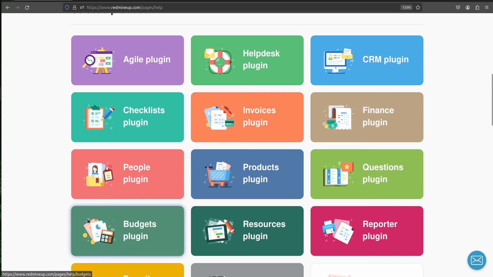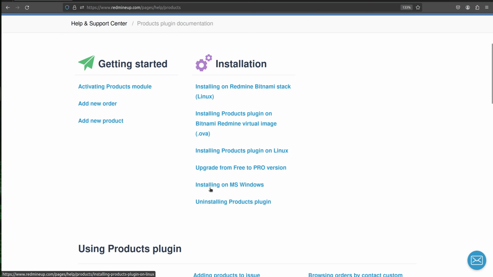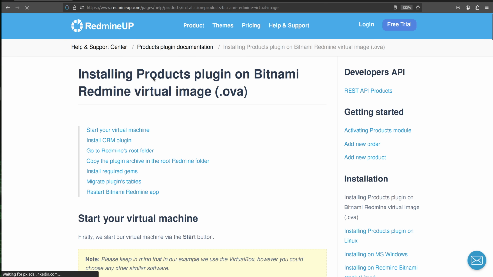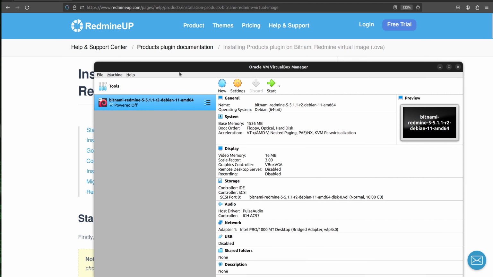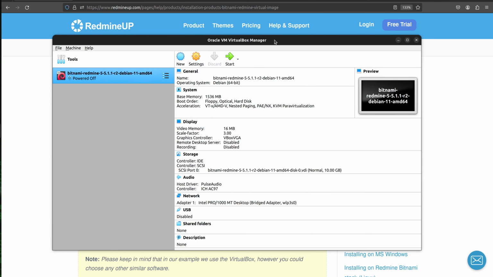In today's video, I'm going to show you how to install the RedmineUP Products plugin on Bitnami Redmine Virtual Image. In our case, we are going to use VirtualBox as a virtualization software. However, you're free to use any other software that you like. It could be VMware or anyone else.